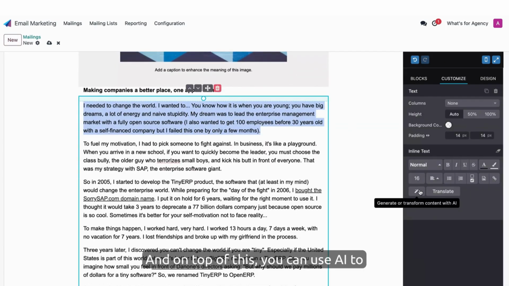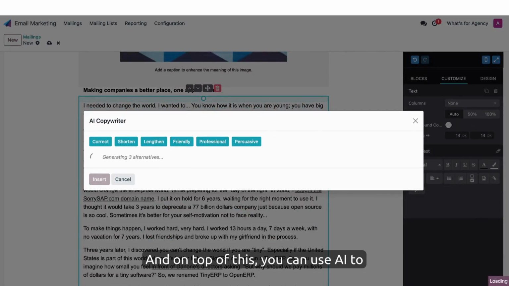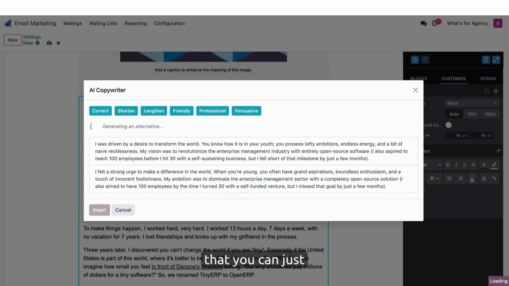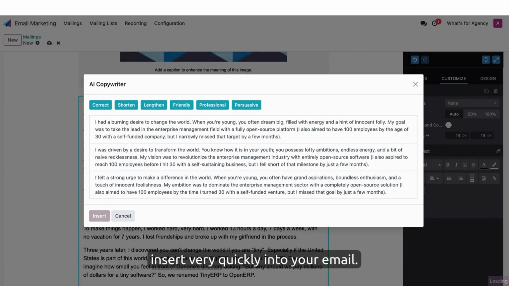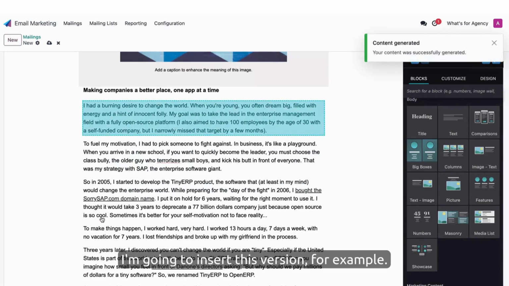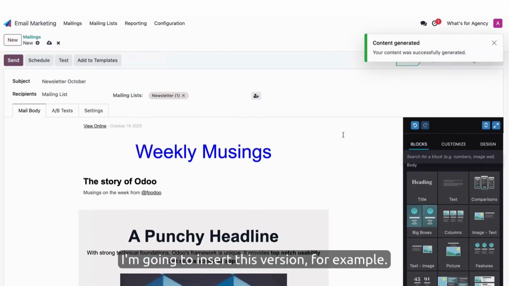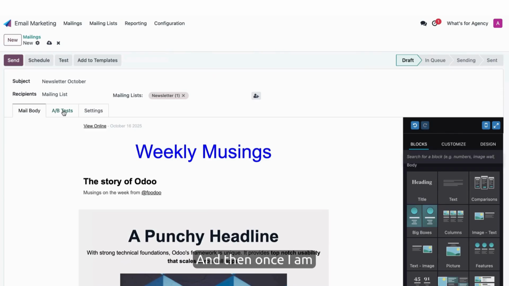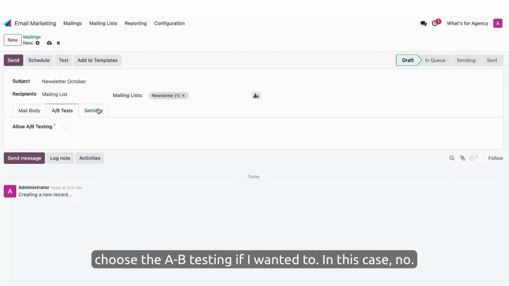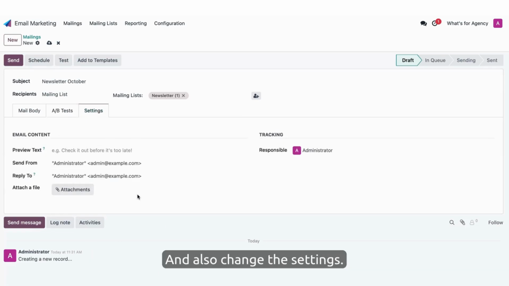So this is just to show you a little bit how you can customize your emails very easily. And on top of this, you can use AI to improve your text or have different versions that you can just insert very quickly into your email. So very, very easy. I'm going to insert this version, for example. And then once I am done with the changes on the template, I can just leave it as is. And then again, choose the A/B testing if I wanted to. In this case, no. And also change the settings.